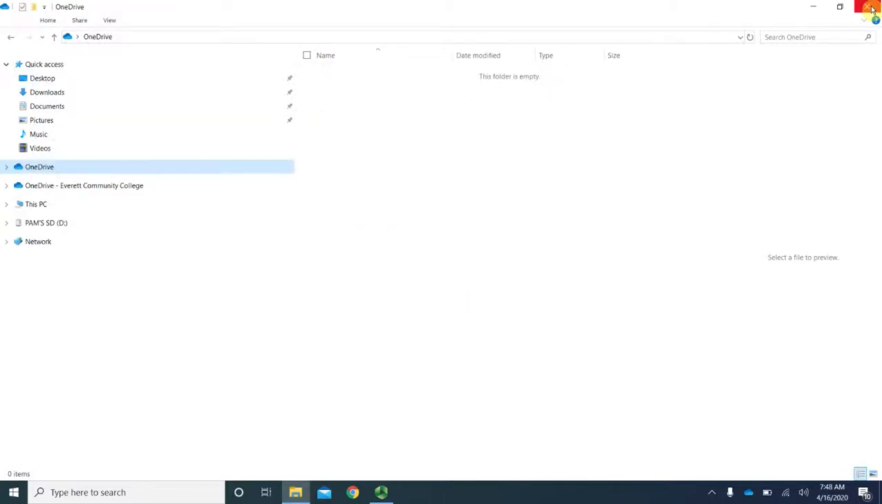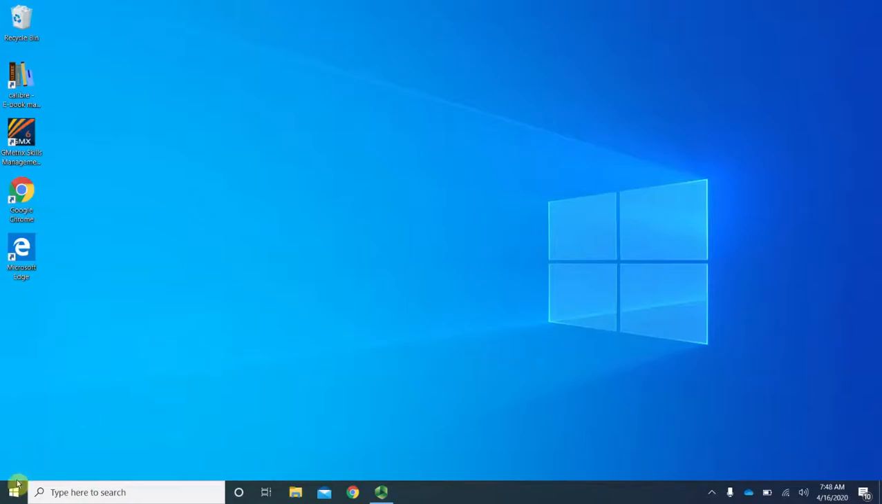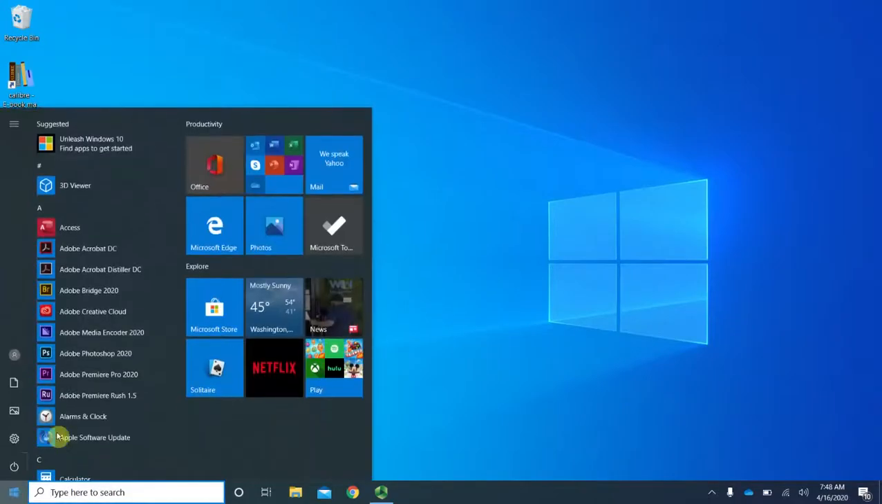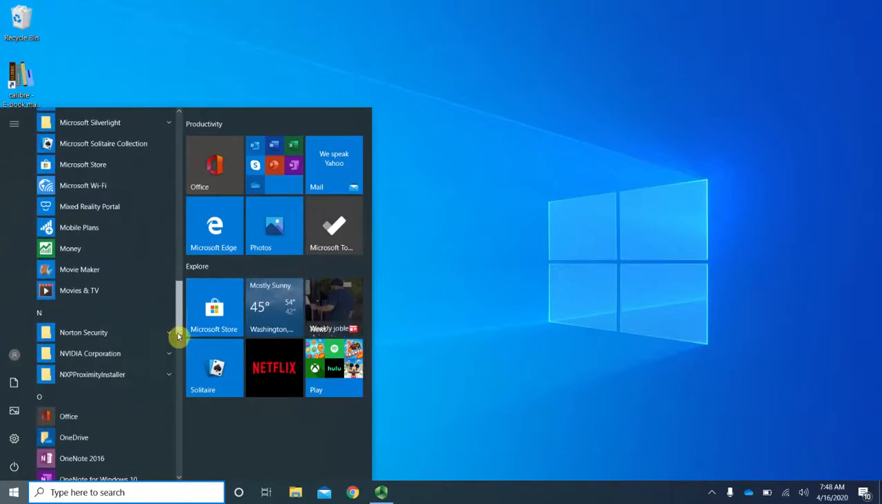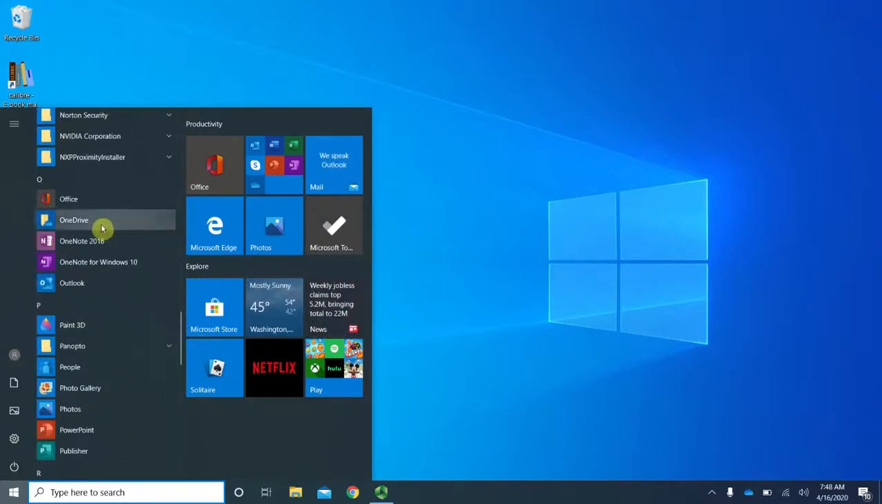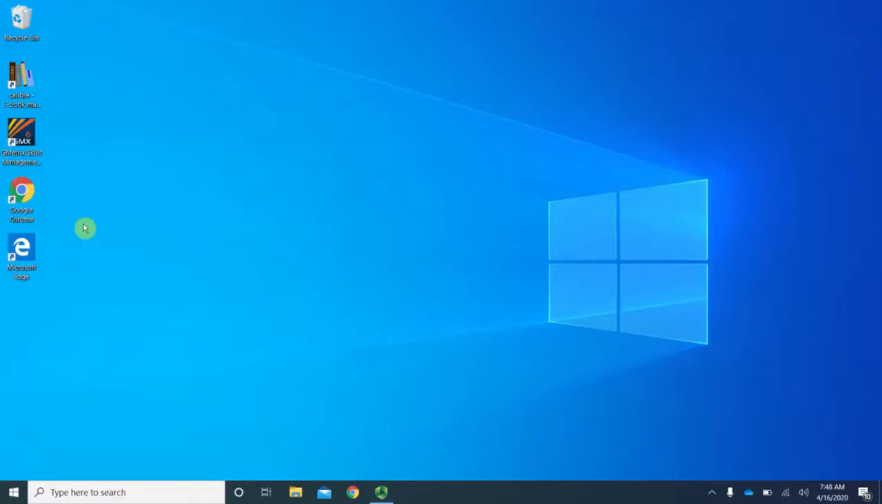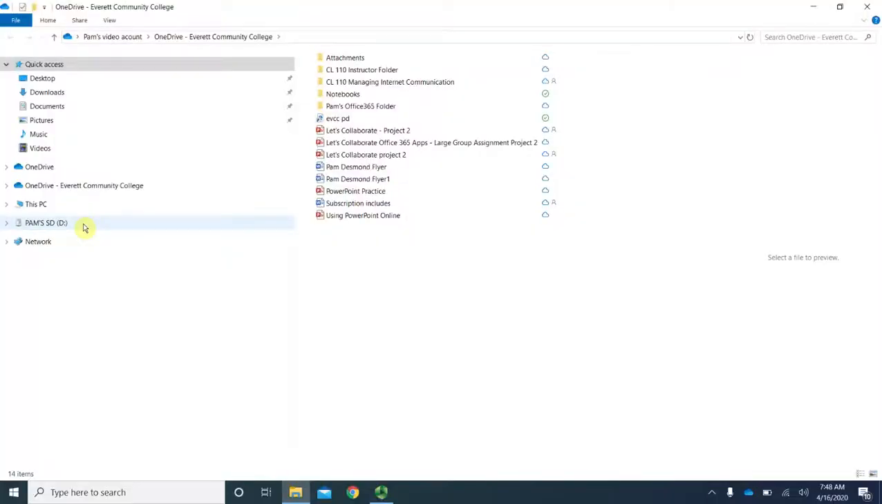Another method that you can use to sign into OneDrive is just to go down to your Start button and scroll down to the O's and look for OneDrive there. And if you click on OneDrive there and it doesn't recognize an account with it, it's going to prompt you to sign in that way as well. Once you're signed in, it's always going to see your account.